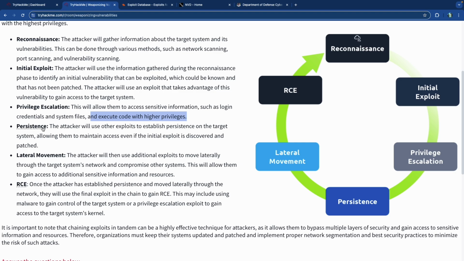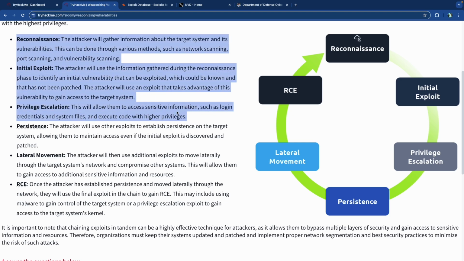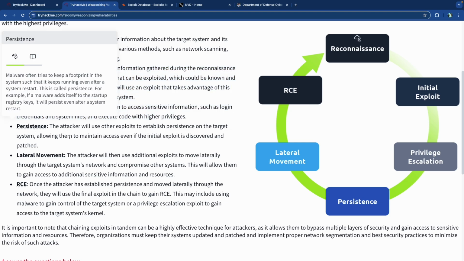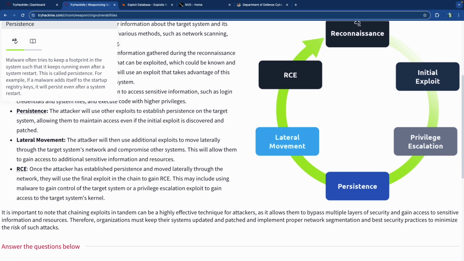And then you get persistence. Persistence means you stay in the system, so you don't have to rerun this process over and over and over again. Because if they find out that you did the initial exploit and they patch that, that means you no longer have that entrance into their network anymore. So when you do persistence, you actually stay inside of their network, allowing you to continue down this path that you got.